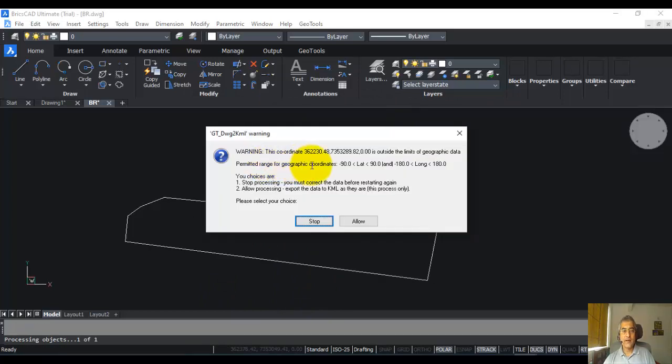Here's a small warning it gives that the coordinates are outside the limits of geographic data. Now the reason for this is because most of the KML files are expected to be in lat-long units, because that is what Google Earth requires. But it is not a must. You can still have KML files in UTM units for other software. So that is why this is just a warning.